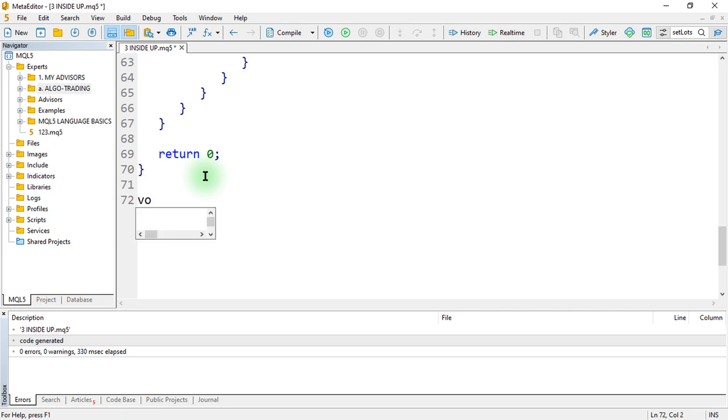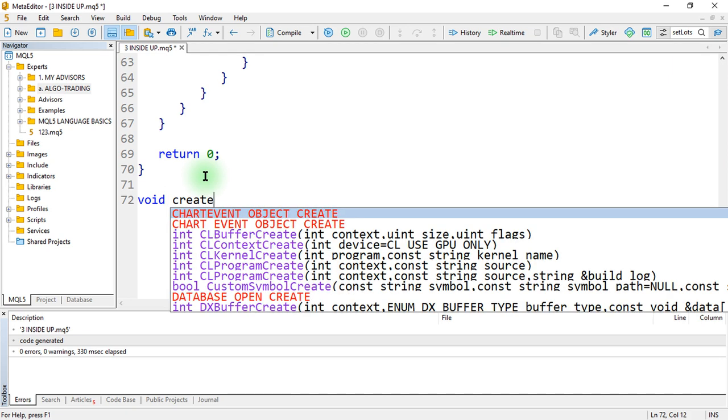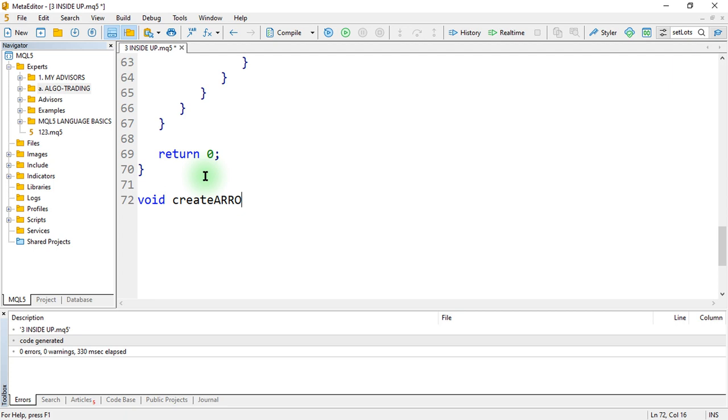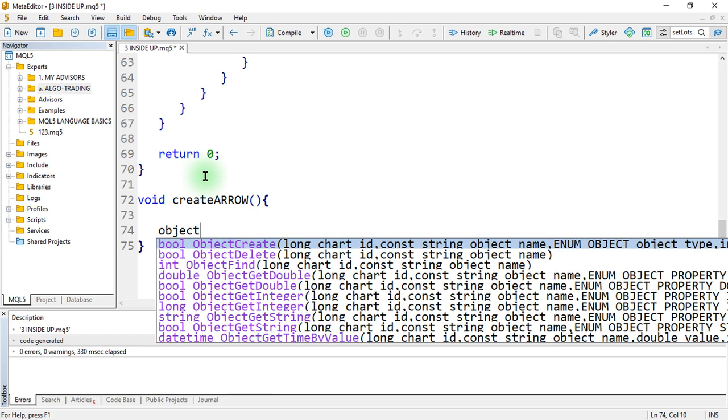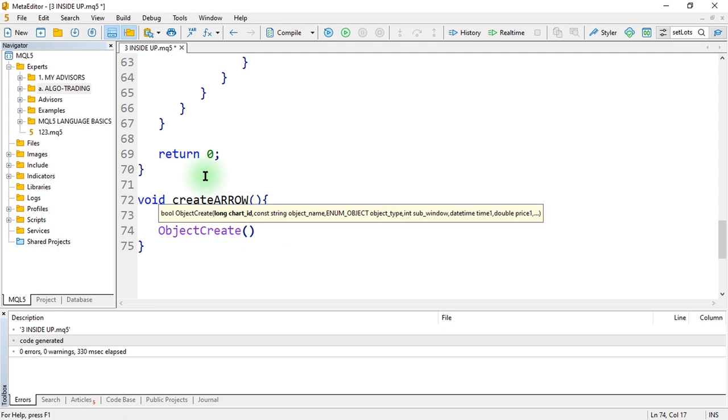So we can just create a void function, then call it create arrow, then the brackets, then the curly brackets, and everything now should be fine. So we can just start off by saying that we want to create object. So it is the object create function that we use.